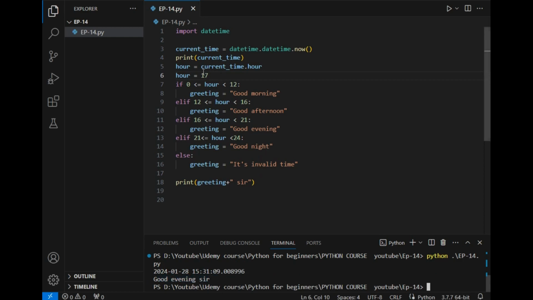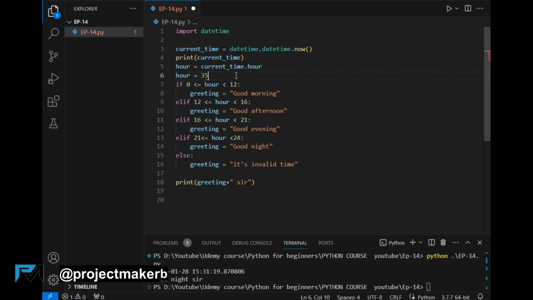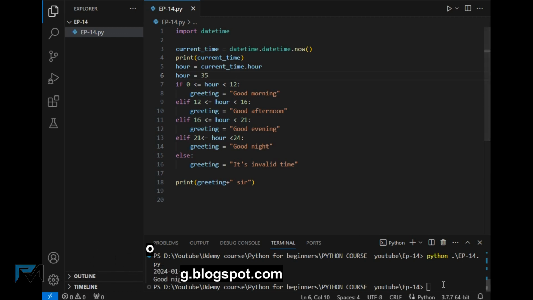Let's check for night also. Let's say the time is around 22, which means it's 10 p.m. The answer is good night sir, which is correct. And suppose the user is a small child or doesn't know anything about this program, so he simply writes 35. There is no such 35 time on our clock system. If I run the program, it will simply give invalid time sir, which is correct. This is called error handling. The program has not generated any errors but has given intimation that this is a wrong time.